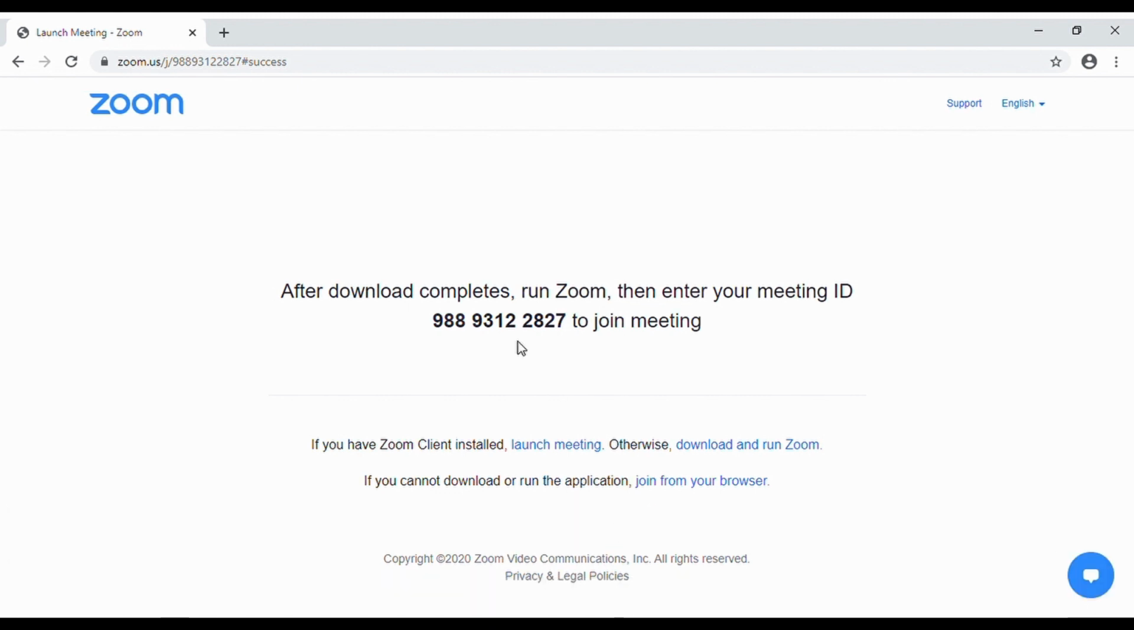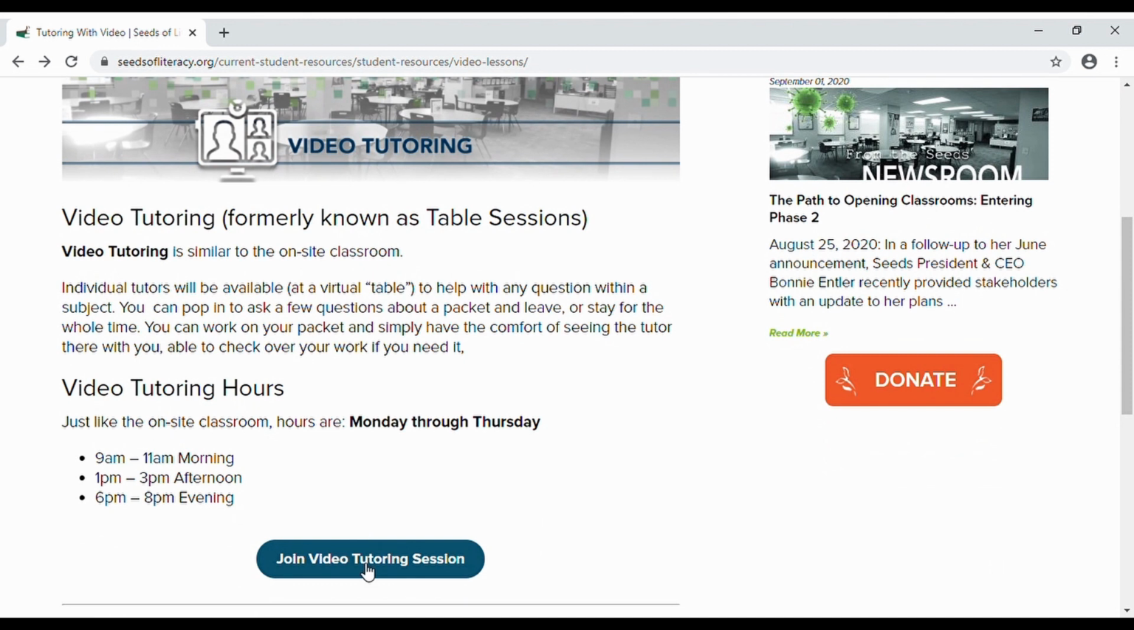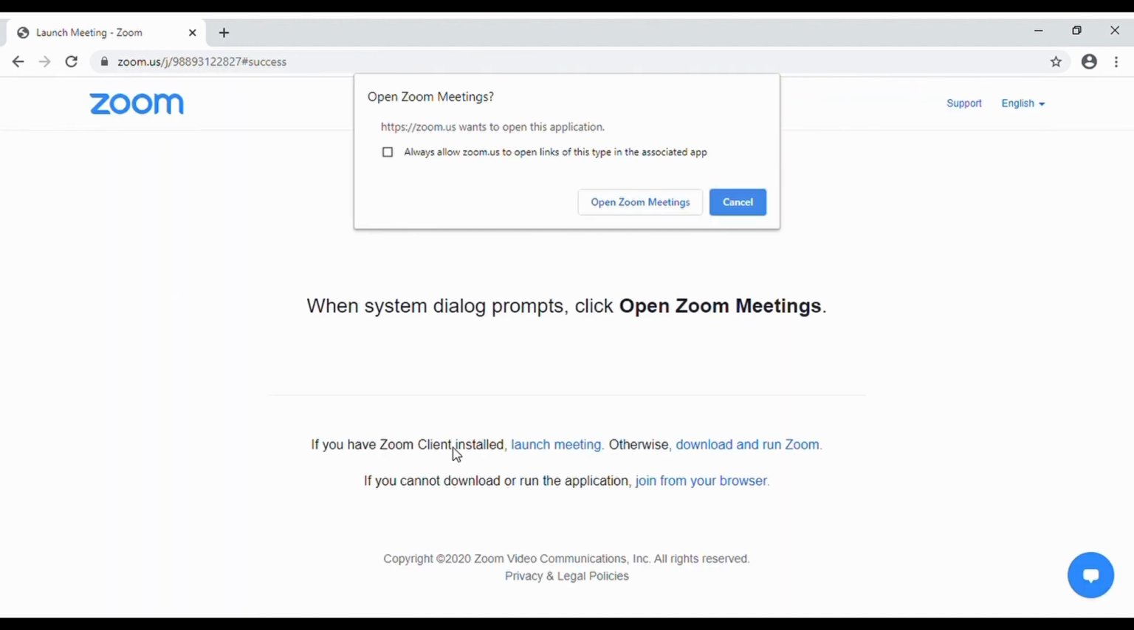Once that's installed, the easiest way to get the Zoom meeting started is to click on the back button. Then, once you're on our page again, click Join Video Tutoring Session a second time. This time, you will see a pop-up that says Open Zoom Meetings at the top. Click the button that says Open Zoom Meeting, and that will bring you in to the virtual classroom.